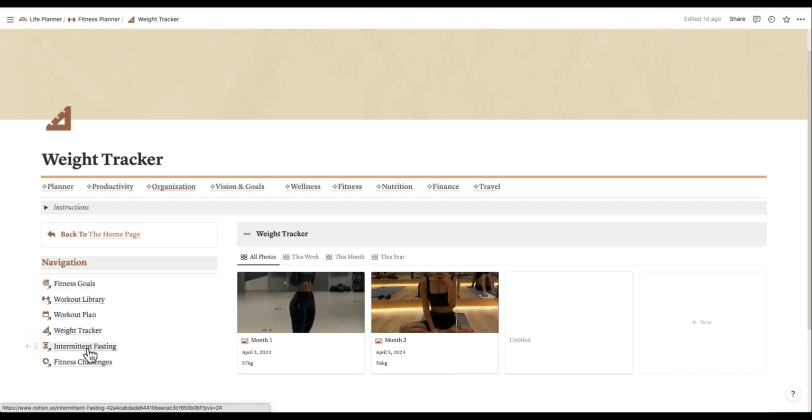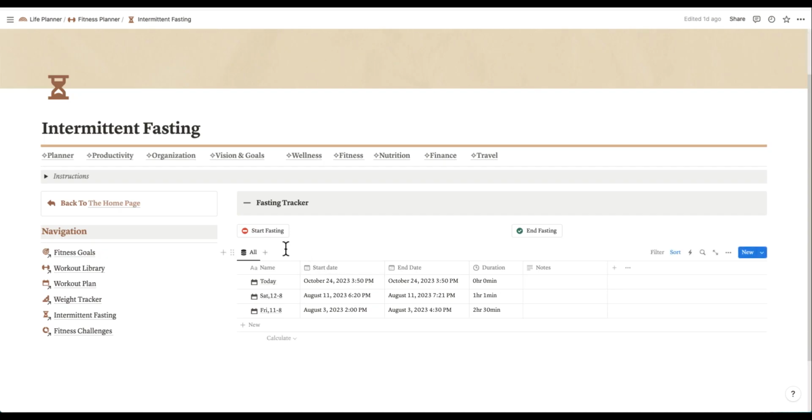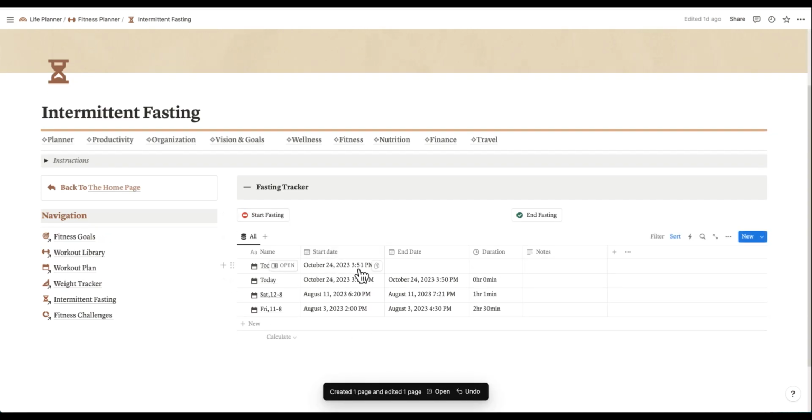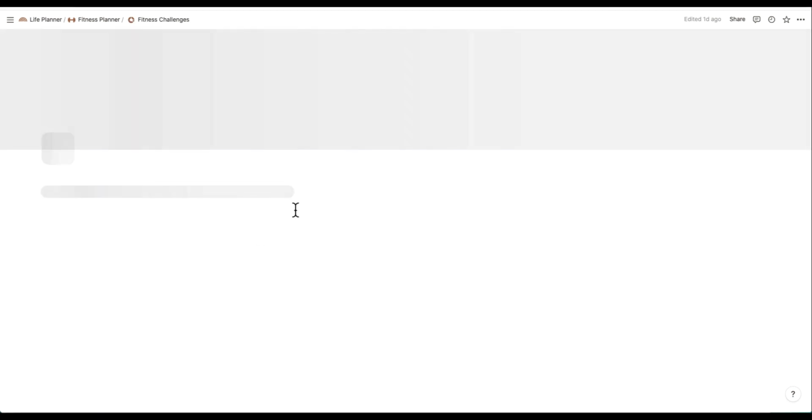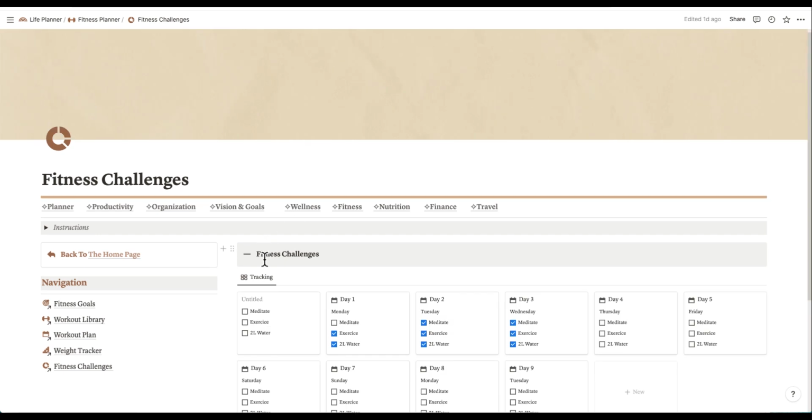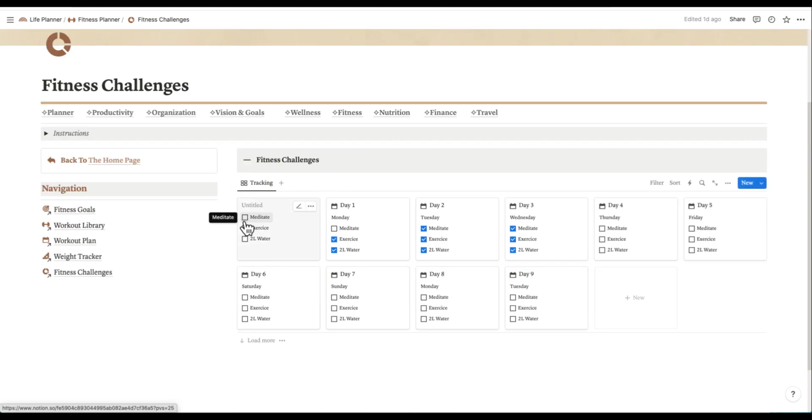Intermittent Fasting is the area where you can note all the dates and times that you were fasting. It's a pretty easy and self-explanatory section. Fitness Challenge is a section where you can note any fitness challenge using the tick boxes.